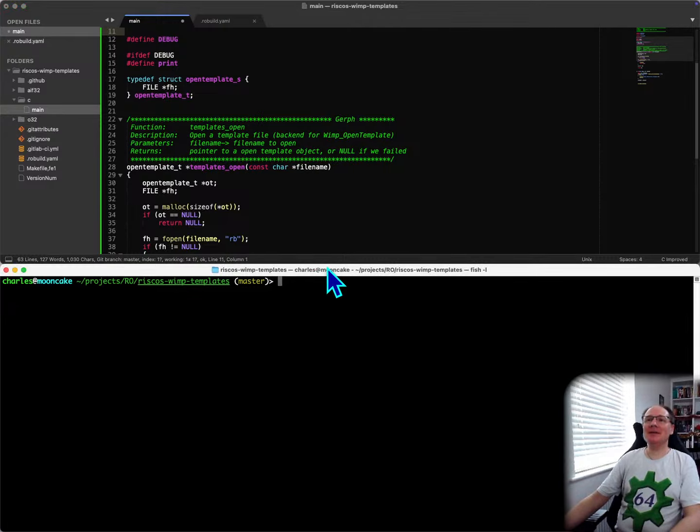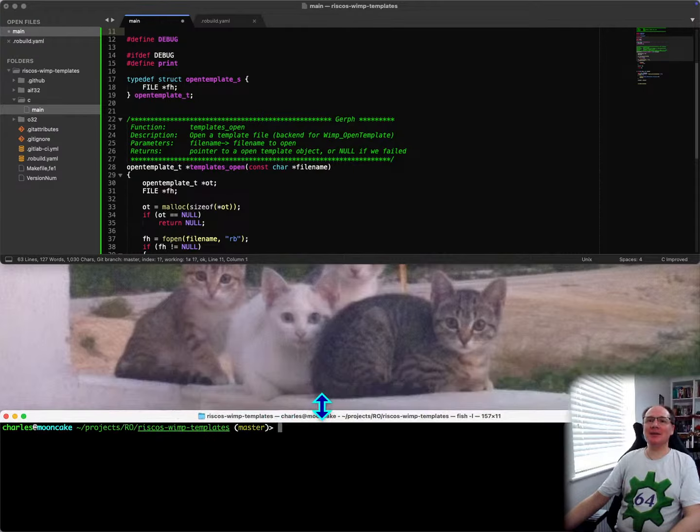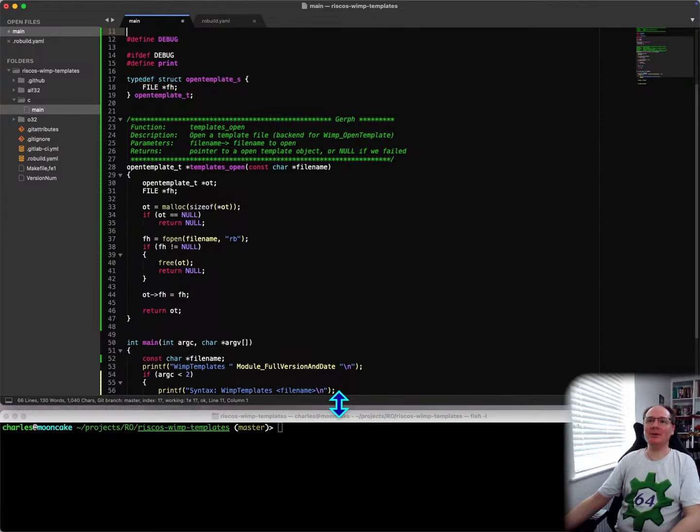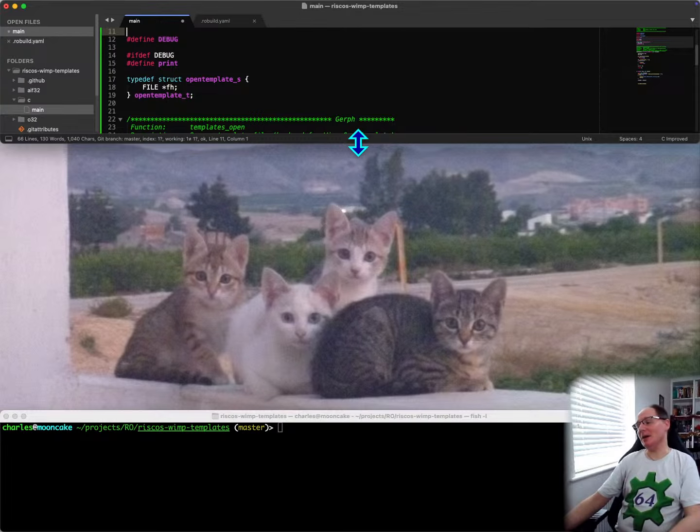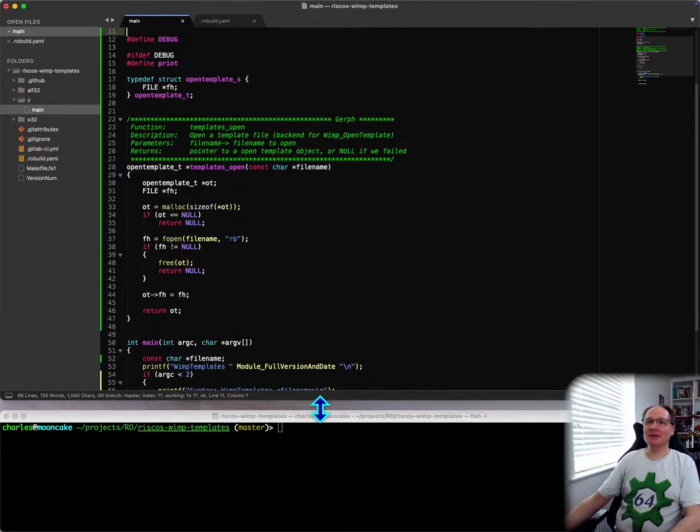Let me try and resize these things because I don't need the terminal just yet, but I do need some of this. Come on, move it. Come on. Thank you. Got my kittens under, well, my parents' kittens.